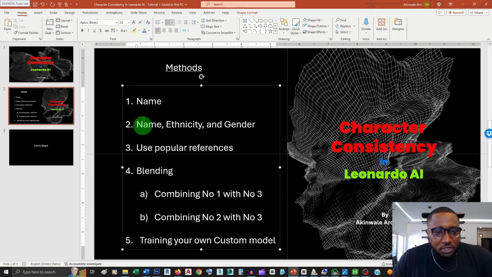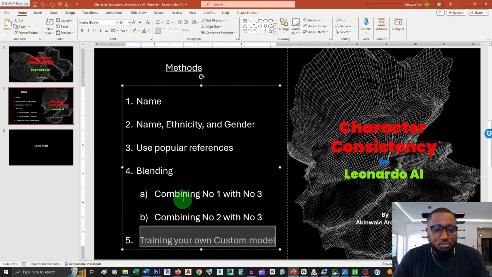So we've done the four methods, and if you're a storyteller, you're an artist, and you have projects where you need consistent characters, you should consider these four methods in creating your own characters. Then I would do the fifth method in a separate video. That's training your own custom models.